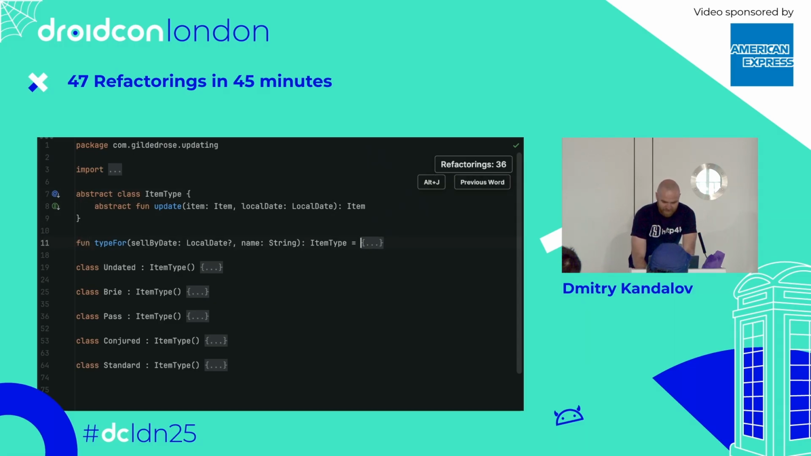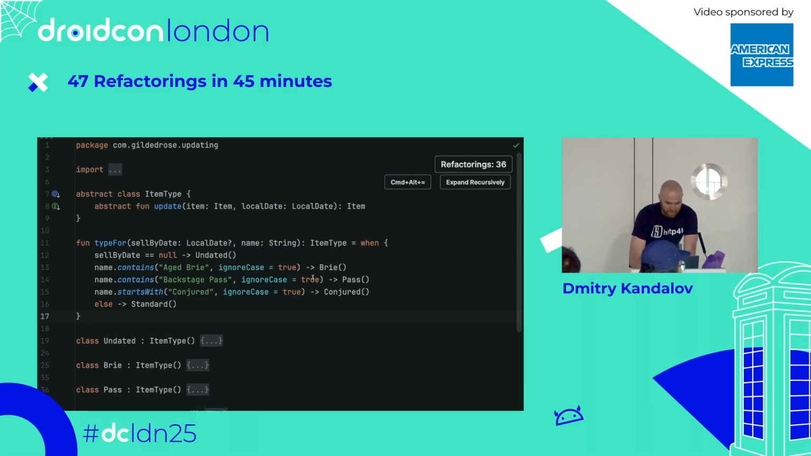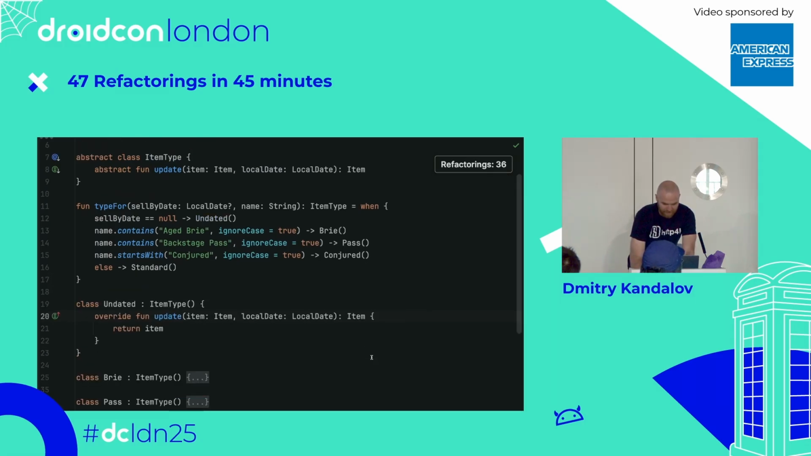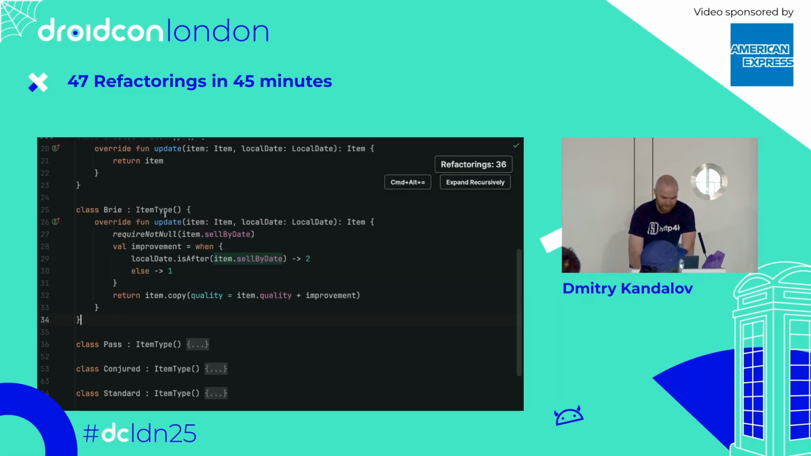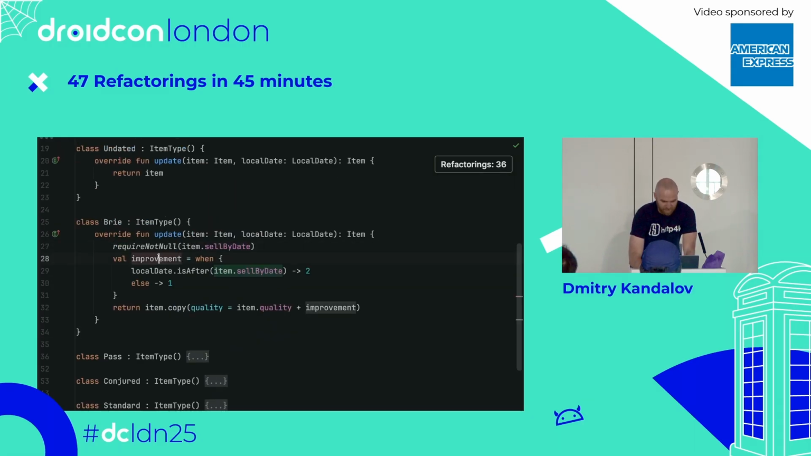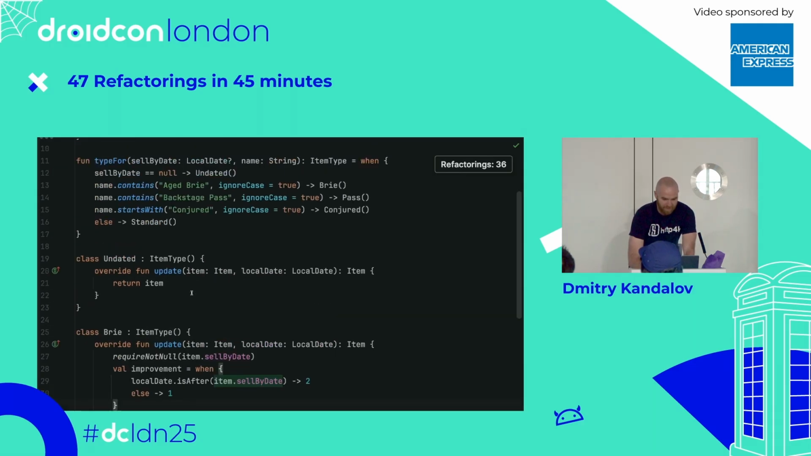What does it do? It's a type which has one function to update item based on something, like the current date, I guess. And there are different types. So there's undated. It does nothing. Okay. And there is brie. It does something. I guess the cheese based on what? On date. Based on date, it does 2 or 1. Yeah, that kind of thing.